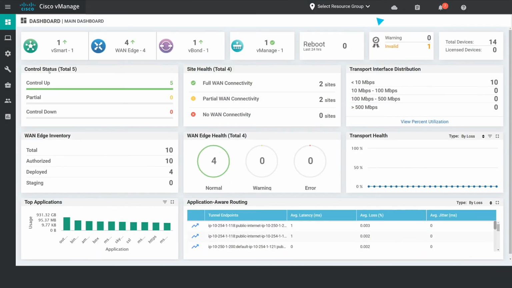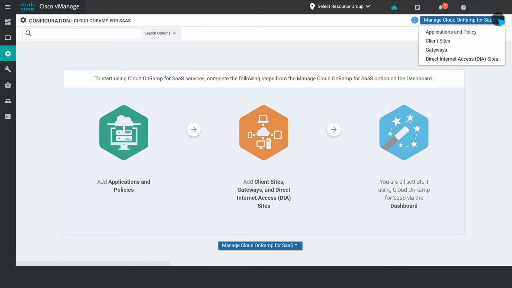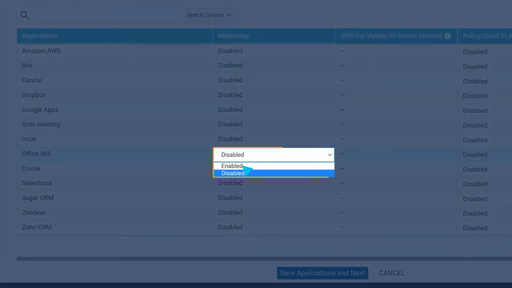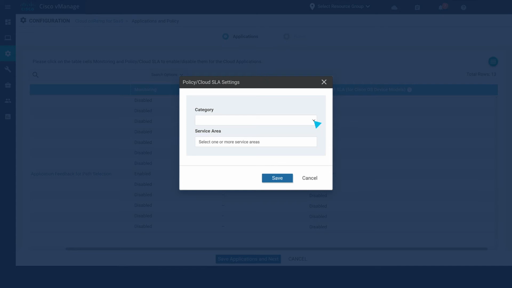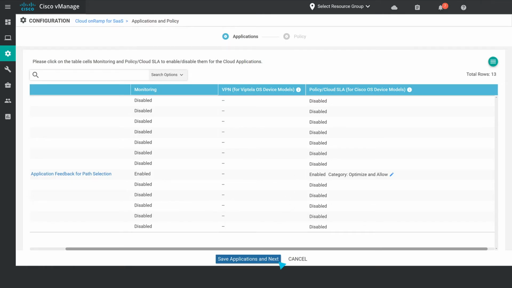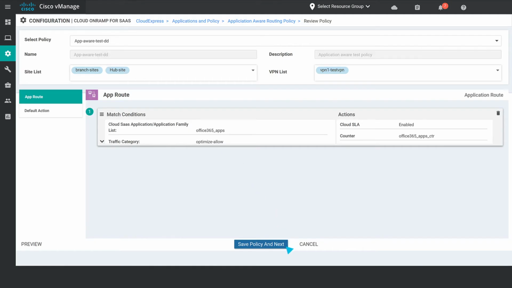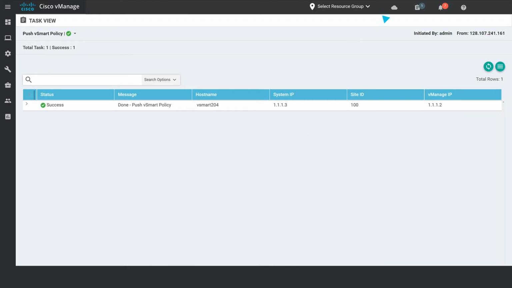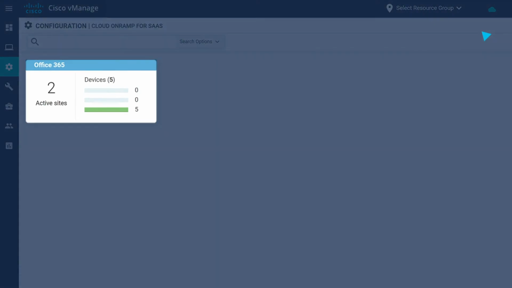Simply enable the feature from the existing Cloud OnRamp for SaaS workflow and select the Applications and Policy option. Enable Monitoring and Policy SLA for the Office 365 application. Then save the configuration after selecting the desired traffic categories, followed by reviewing, saving, and activating the policy. This will allow all branch devices to participate in this optimized routing structure.